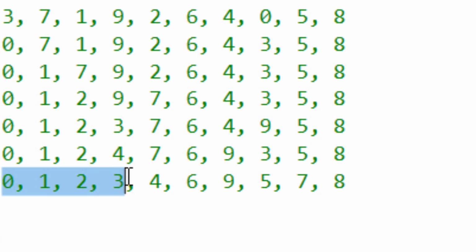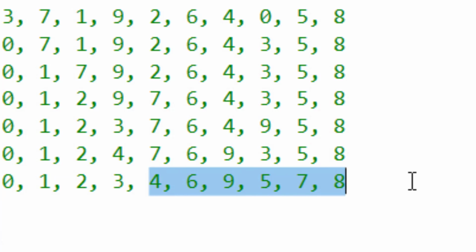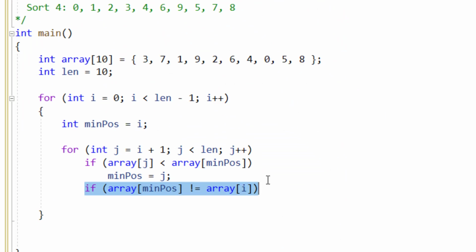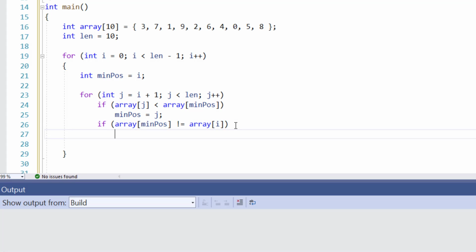4. This portion of our array is sorted and this portion is unsorted. What we want to do here is find the minimum number. The minimum number here is 4. So 4 is already at the right position. No swap needs to take place. If it's not at the right position, then we are going to create a swap.